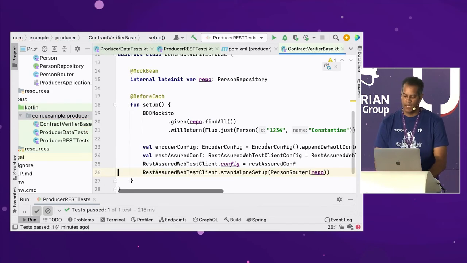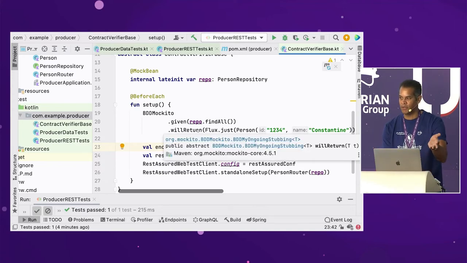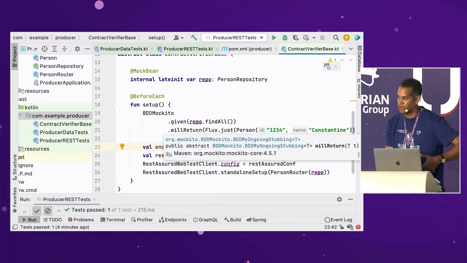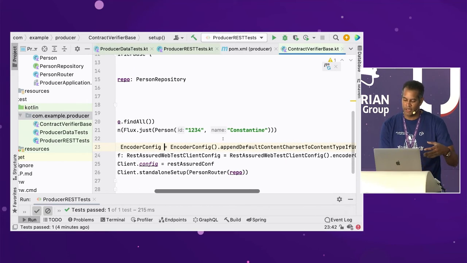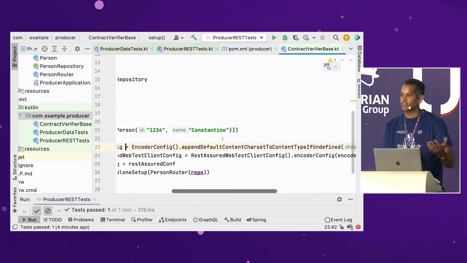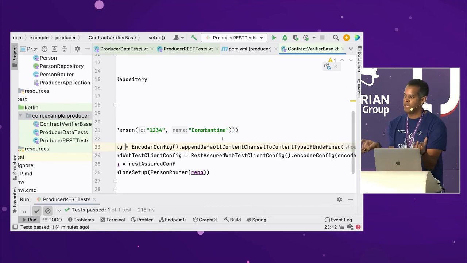Okay, so what we did here is we said we're going to first configure the repository, because we're going to talk to a web endpoint that we created, that is our router. Second thing is we're going to configure Rest Assured. Rest Assured is going to be the thing that creates the HTTP endpoint for verifying that contract that we're about to write. We're about to write a contract that will get turned into an actual web endpoint and then tested.